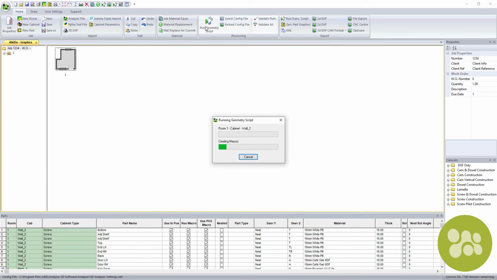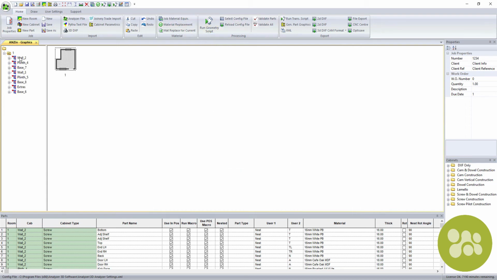Now select Run Geometry Script and Analyzer Manufacturing goes to work. This process calculates the edging and machining operations and can be reviewed by drilling into each cabinet after the process is complete.